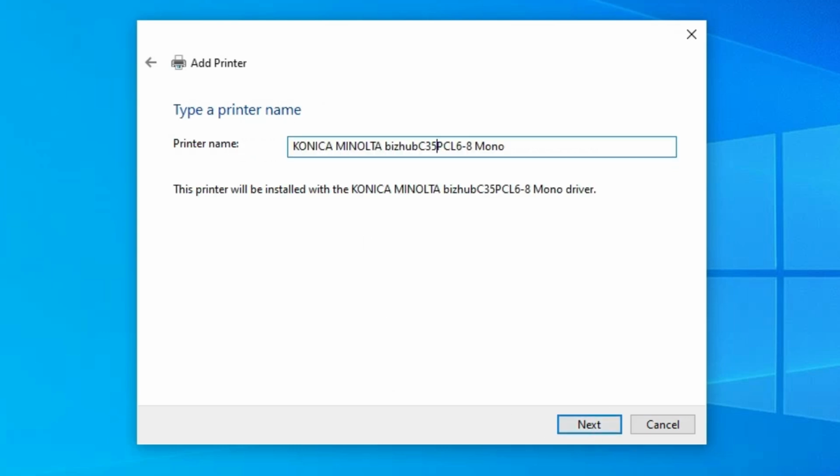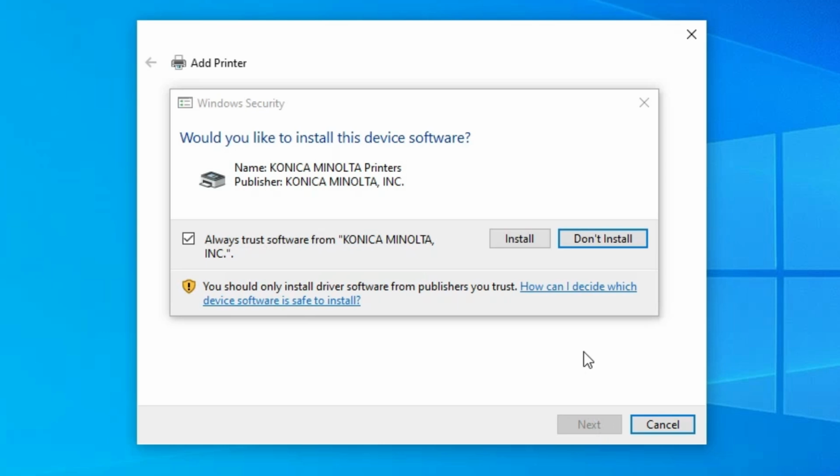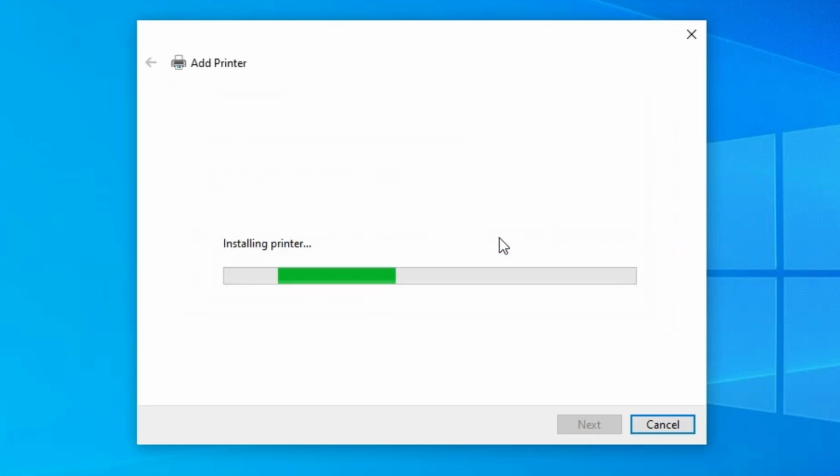Click on Next. Here you find our printer name. You can give any printer name that you like. I give Konica Minolta C35. You can give any printer name that you like and click on Next. After that, our printer starts to install. It asks this message: it is an old style printer, so I click on Install. Click on Install and wait for a few seconds.